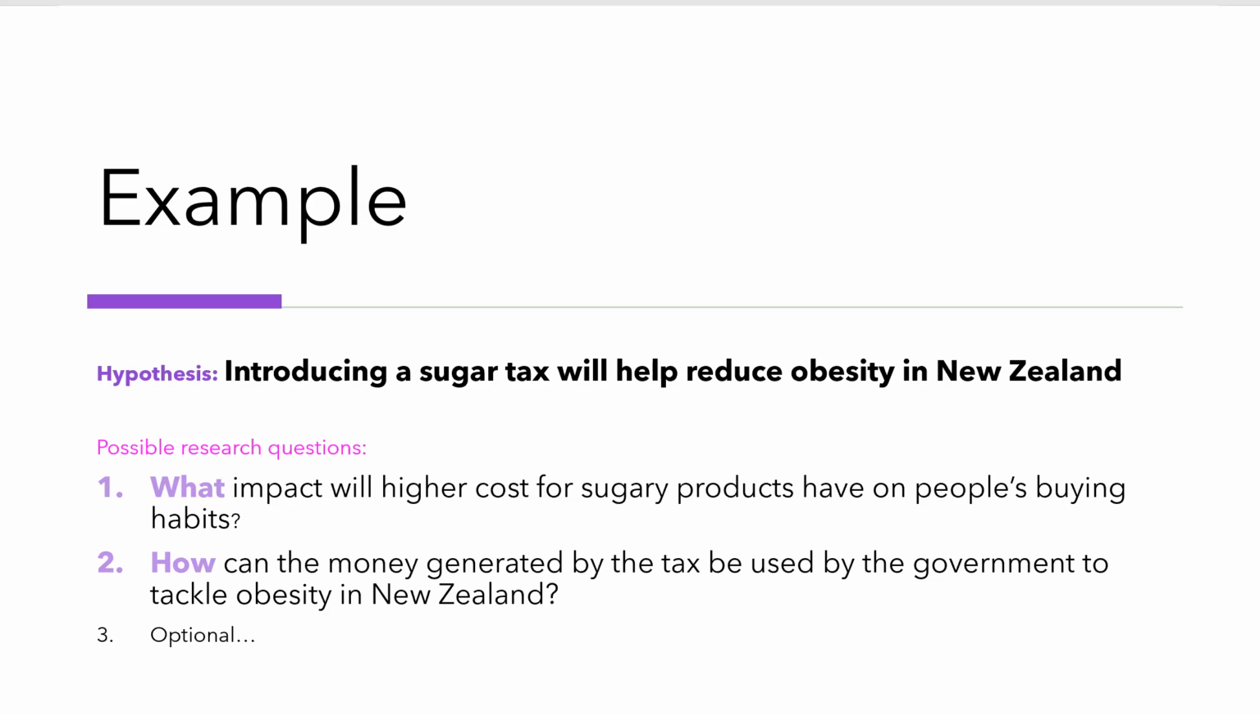And now I might not necessarily find sources on New Zealand here, so perhaps I can find an article on a country which has introduced a sugar tax, and so I can look at what was the result there. Did it actually change people's buying habits, yes or no? And then I can make some assumptions based on that and draw some good conclusions.